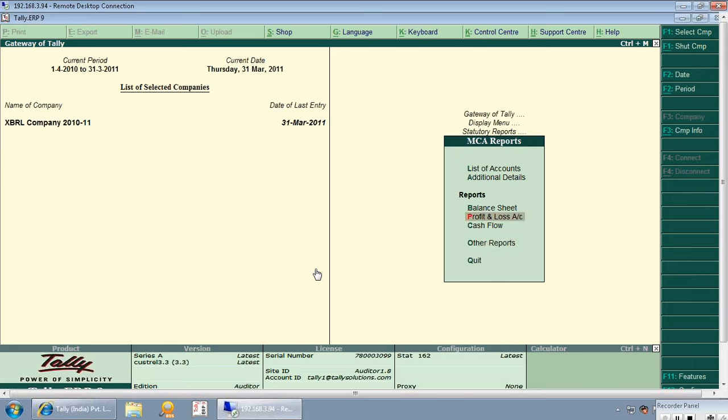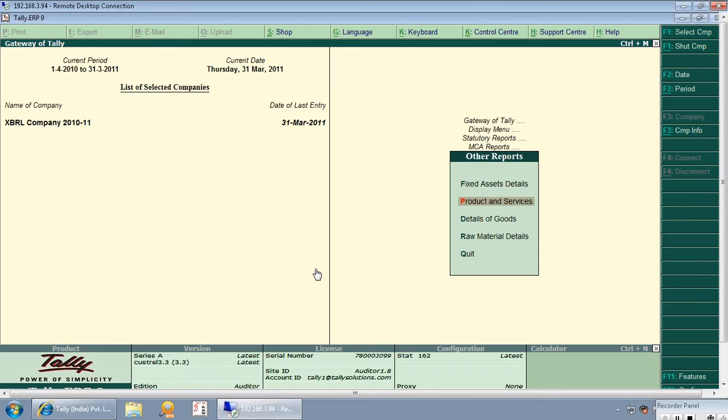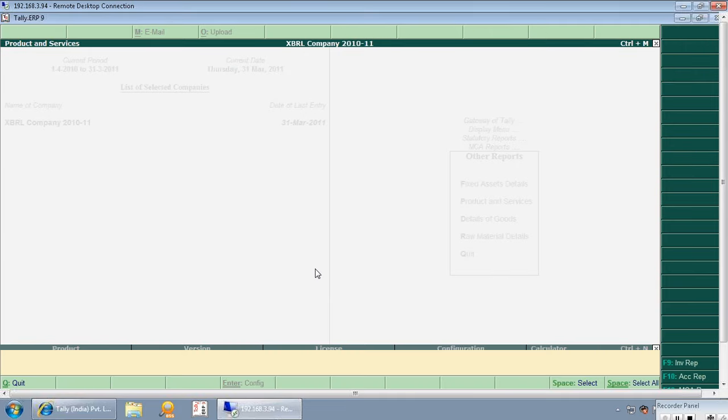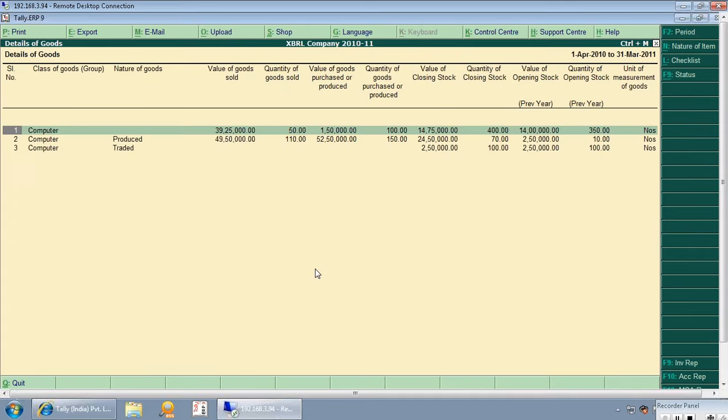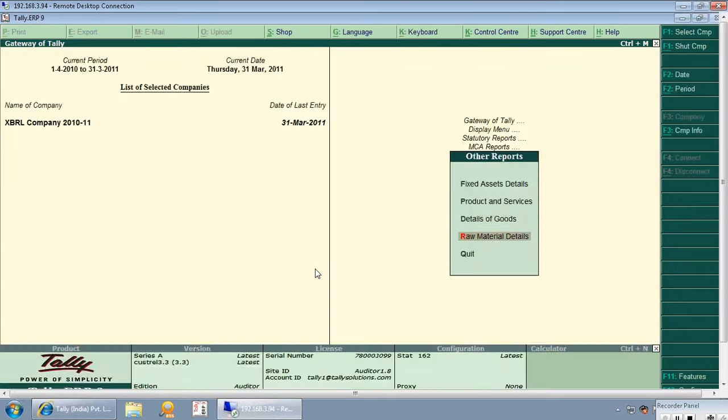So these are the products and services. This is my details of goods. Here you will capture my traded as well as my produced goods, and there is a separate report for my raw materials.